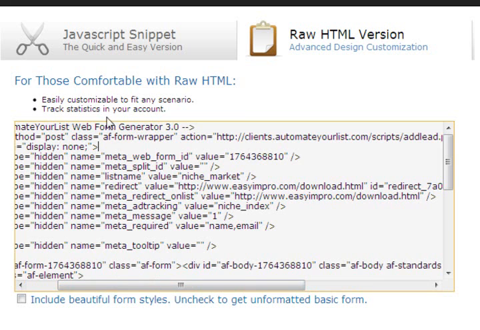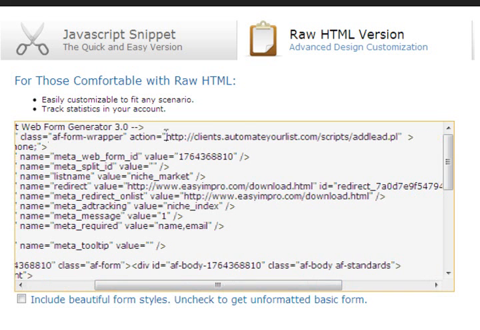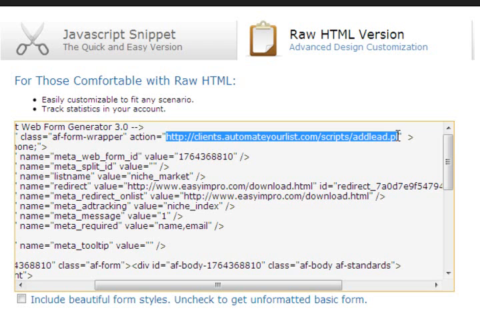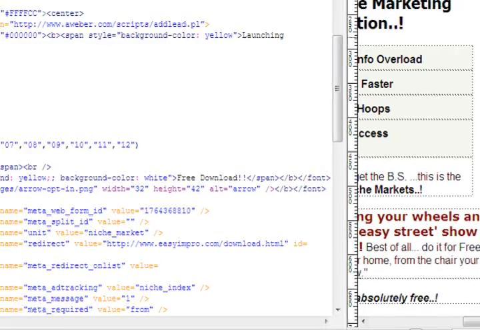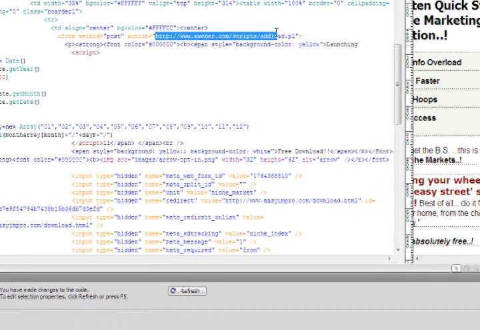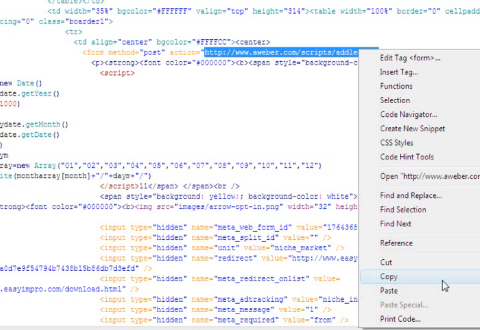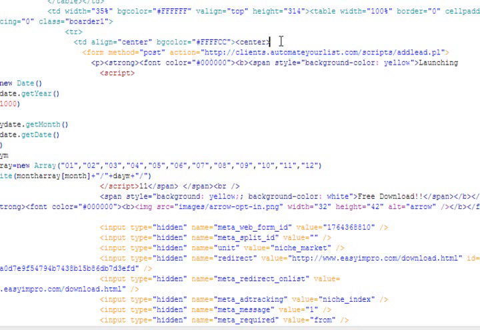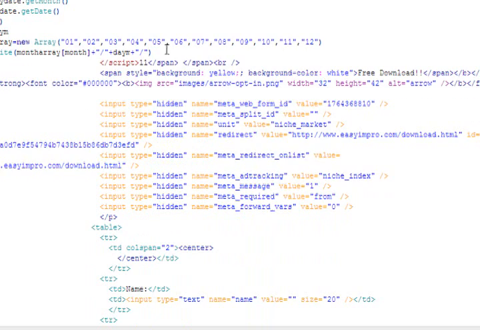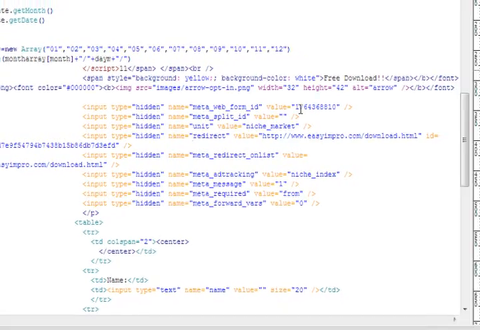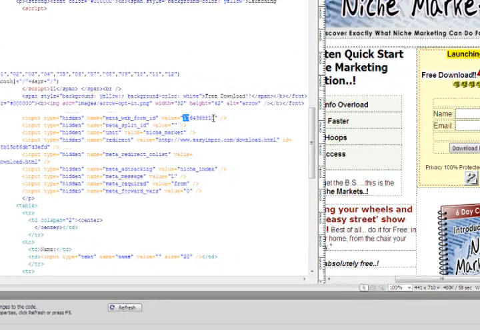So we'll just go ahead from this action, inside quotation to inside quotation, copy this, and we'll go ahead and paste it in here. So we've made sure that this is Automate Your List or Aweber or whatever you're using. Go down here and see that the meta web form ID, I usually just take the first two numbers. I look at them when I'm doing all this display pixel and stuff. So it's 1710.